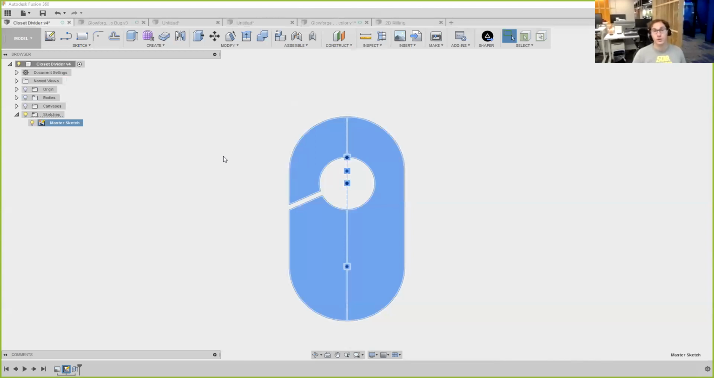Now, if you do have multiple layers, right, like you could end up sketching multiple things, unfortunately, you're going to have to save each one as a separate DXF and then bring them all into Illustrator and set them to different colors. So I'll give you an example of that.